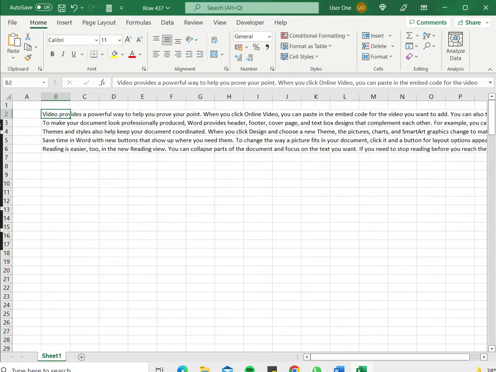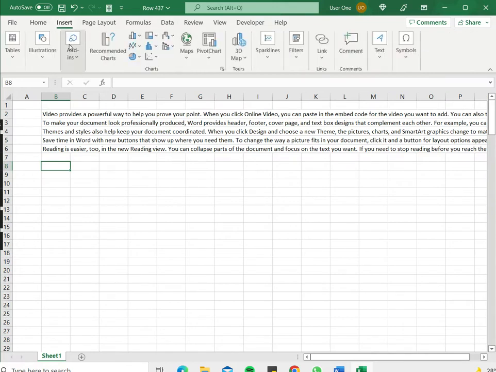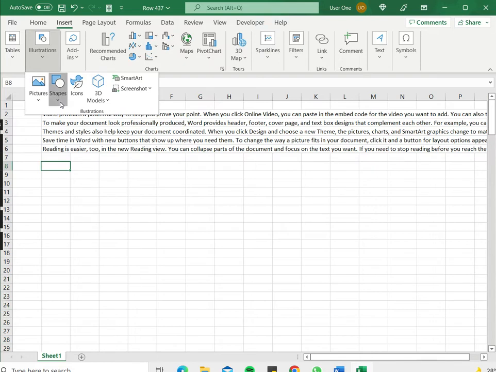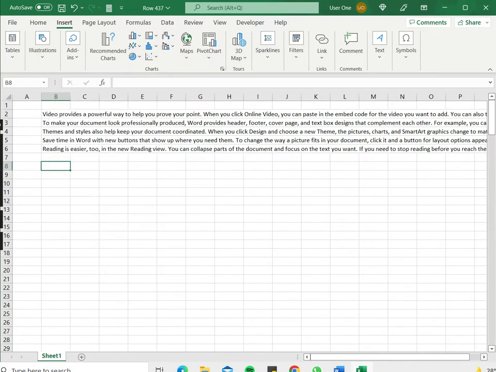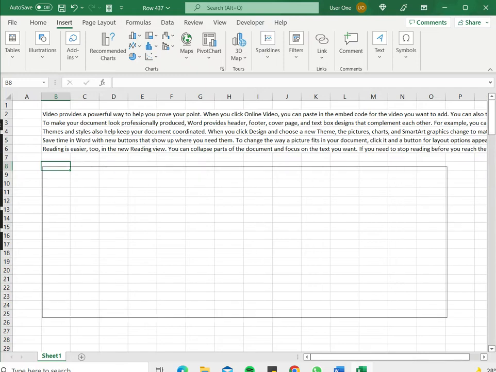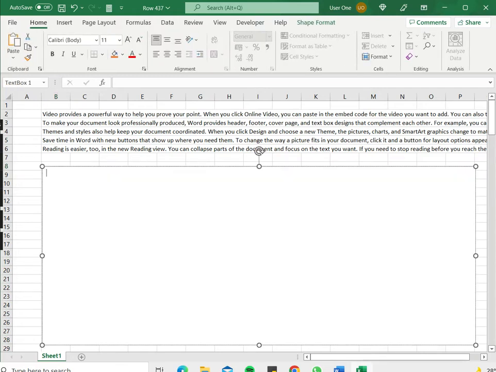So a workaround we can do here is to insert this text into a text box. So the first thing we do is create the text box. Go to Insert menu under Illustrations. Under Shapes, select the text box shape and draw the text box here. So now we have the text box.